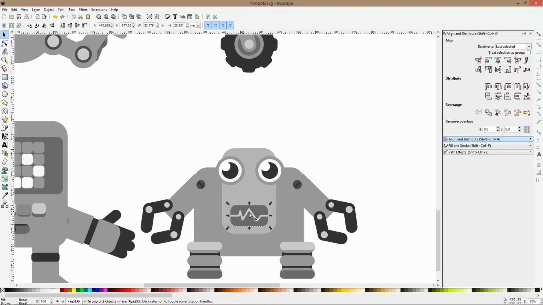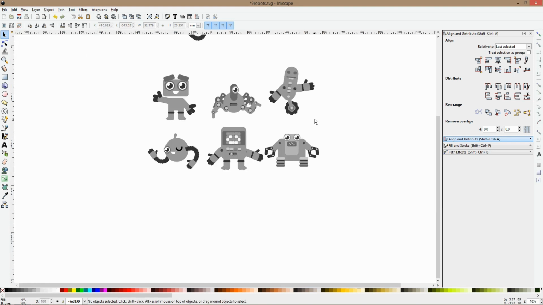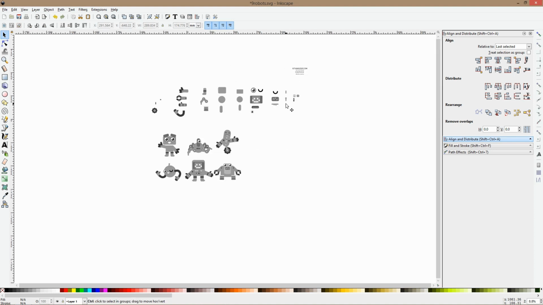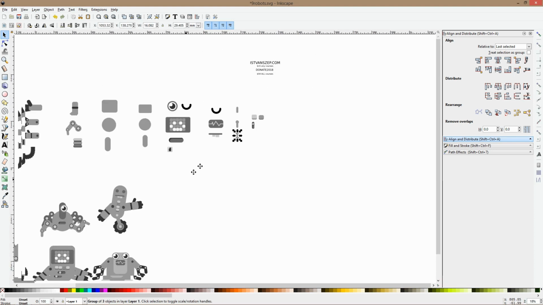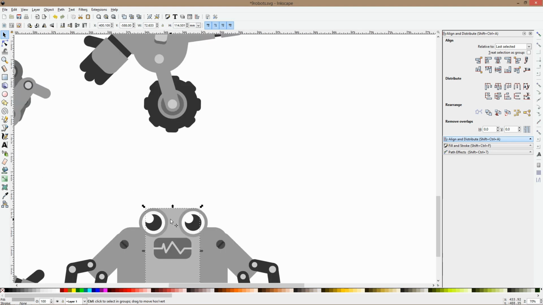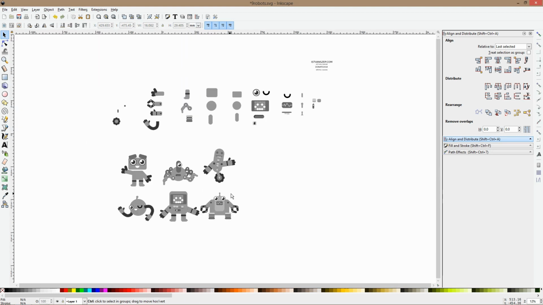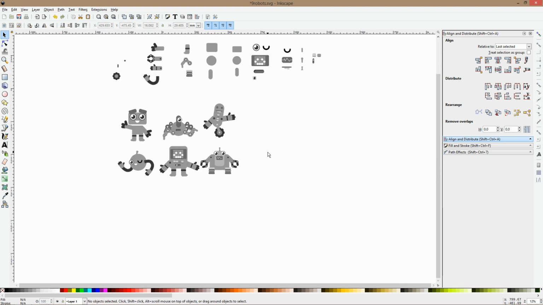So my robot army is coming. I like this creamy guy. Good. I want to give him an antenna. Where are you? So I'm having 6 different robots now.